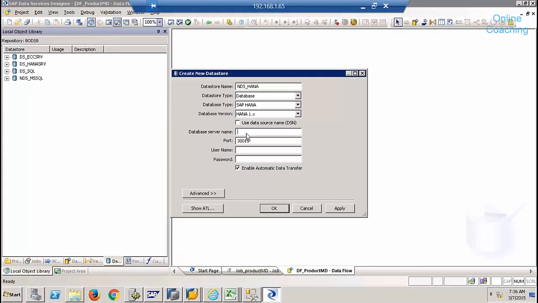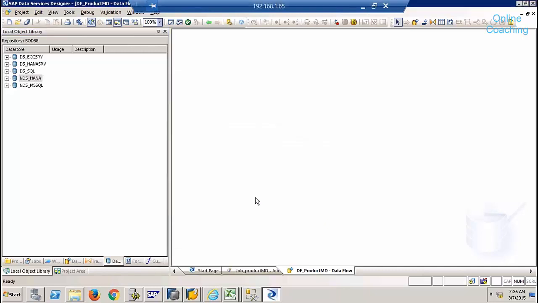So what I'll do is, SAP Cubex is my server. It is 300 by default, but mine is 01. Then the username, and fine. Apply. If you don't get any error, it means the connection is established. So I have a connection towards HANA, and I have a connection towards MS SQL Server.